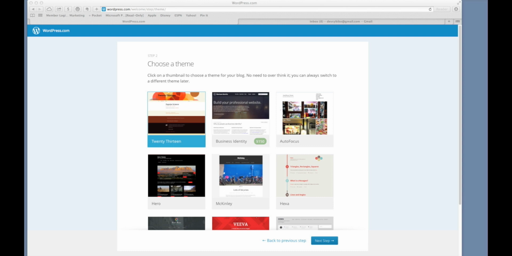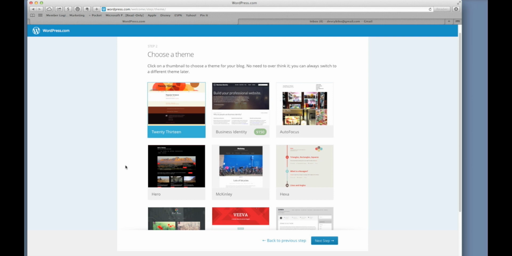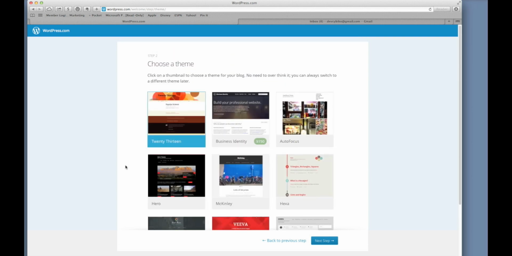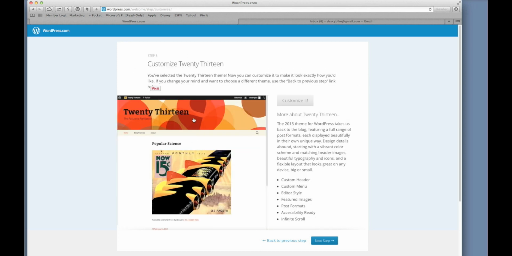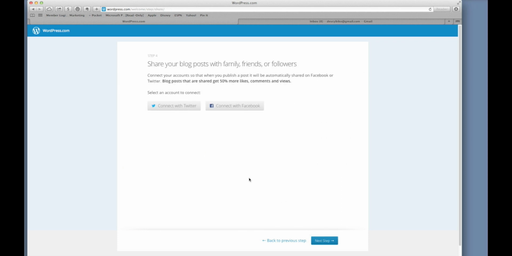Now here you have a theme. You can choose the look and feel of your website. And for now we're just going to pick the default, which is 2013. Every year WordPress comes out with a different default font. This is the one they came out with last year. You can pay for themes. I tend not to. I think most of the free themes are really very good. And you can see there are dozens here to choose from. But we're going to choose 2013. And that's what it looks like. You can customize it, but we're just going to move right on to the next step. We're going to skip this step entirely. We don't need to connect up with friends on Twitter and Facebook. So we'll just click Next Step.